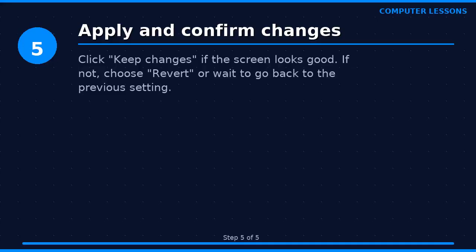If the text is crisp and the icons are friendly, you lock it in. If it looks off, you revert and try another option. Just a few clicks, and your screen is playing like a champion.